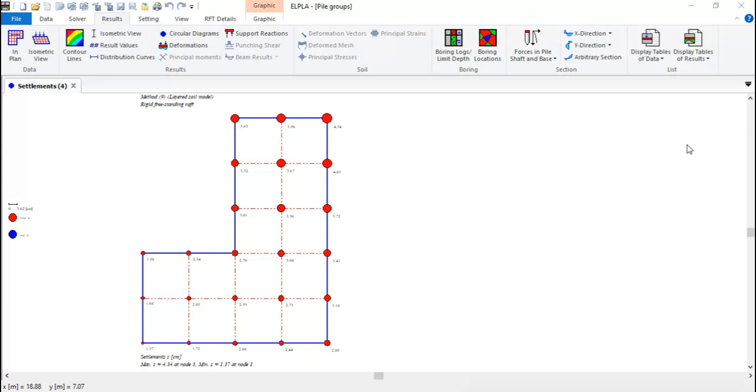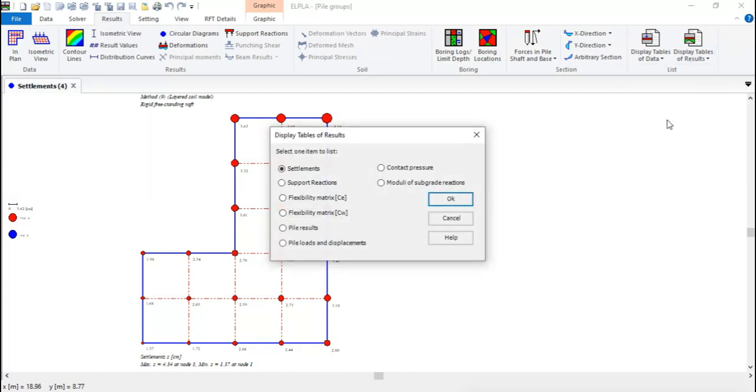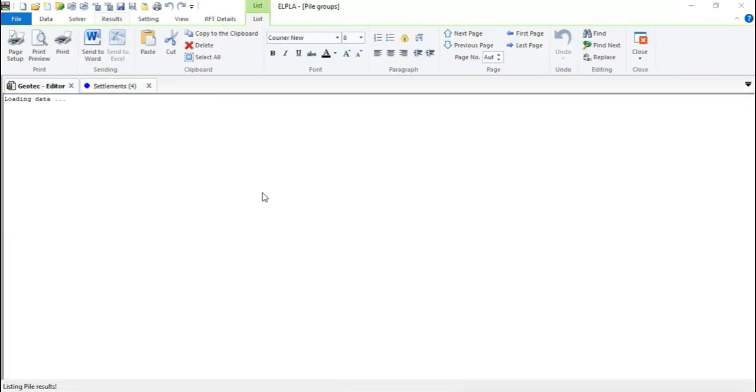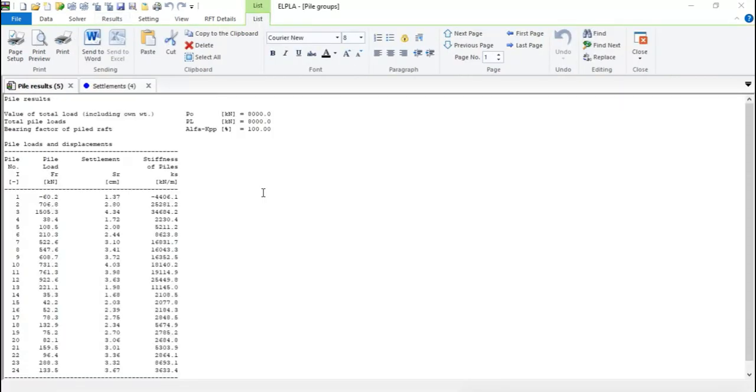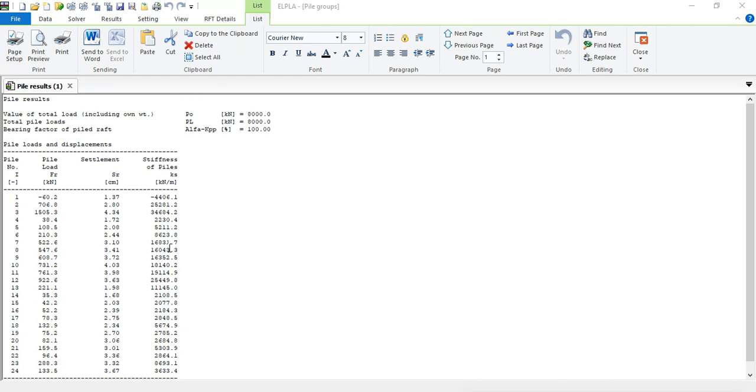To list results in table, choose Display Tables of Results. The following option box appears. Select Pile Results as an example for the result to be listed in table. The following table appears. You can print this table of results or send it to Word to add further information.